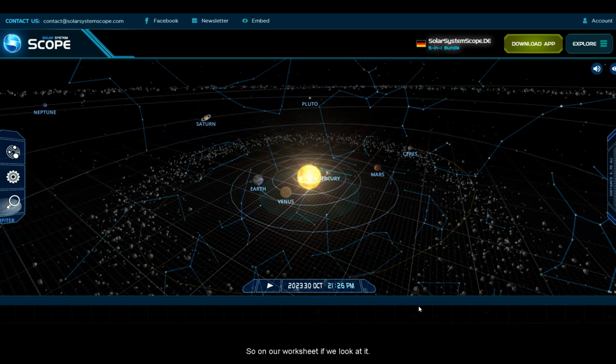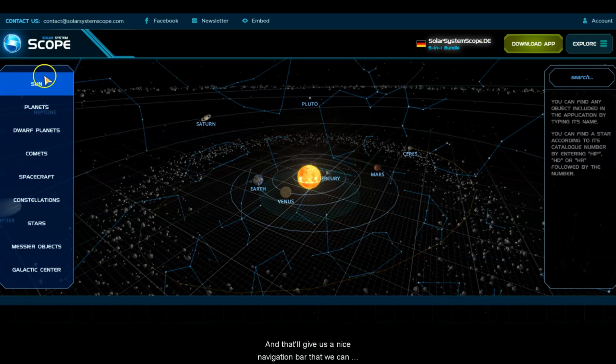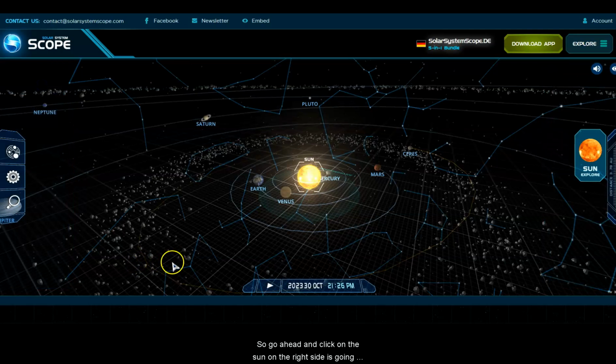So on our worksheet, if we look at it, we need to find information about the sun as well as the other 8 planets. So the first thing you're going to want to do is come over here to search, and that'll give us a nice navigation bar that we can use in order to find these different places. So the first thing on our worksheet is the sun, and this is the one that we're going to be doing together. So go ahead and click on the sun.